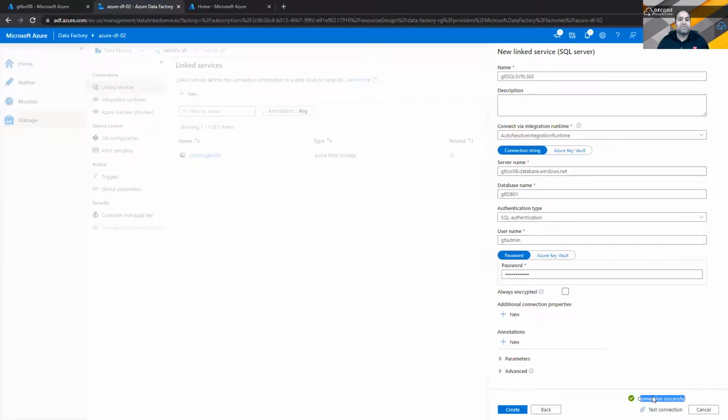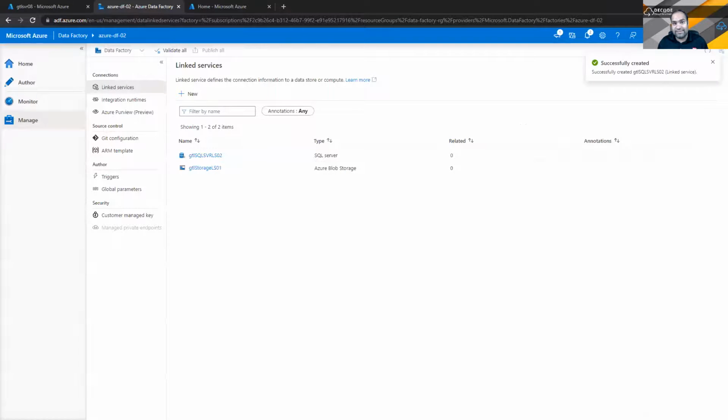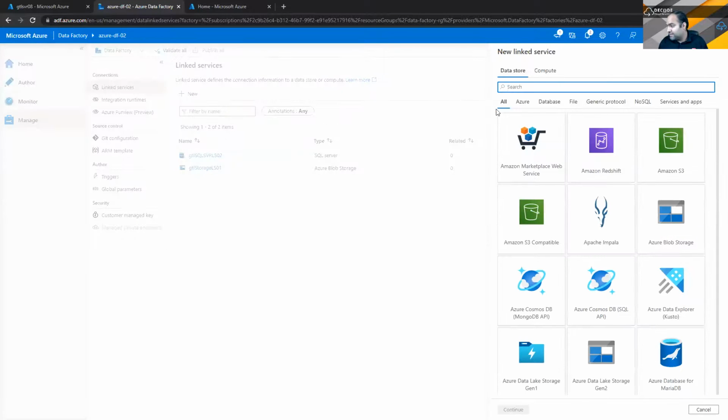If Azure service communication is not enabled on your SQL Server, then every time you have to manually add the IP address from this data factory, and it keeps on changing. Okay, let me click on create. And now I am creating a linked service to my SQL Server. I just did it. Let's say I'm creating another linked service.